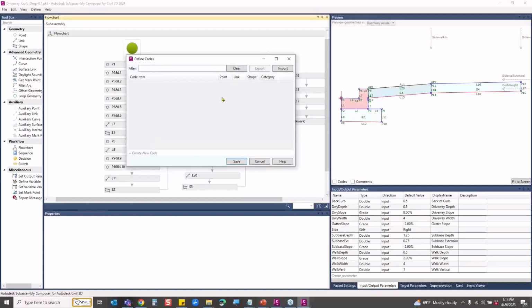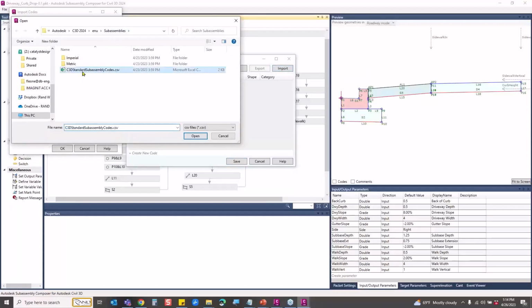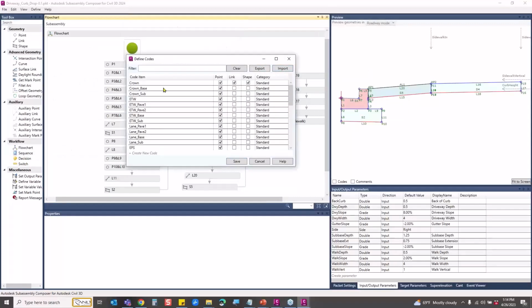So if you want to create your own, instead of, if you remember, out of the box it's ETW for edge of travelway, you can call it edge of pavement. And you can create your new codes, or if you already have a couple of them preset for you, you can go ahead and import them in, and you can assign your own code sets inside of here.